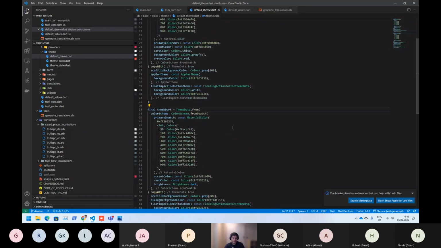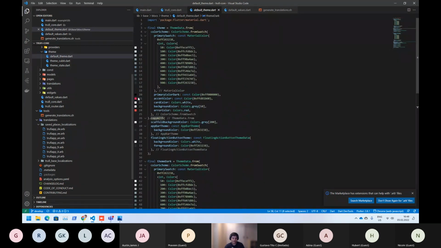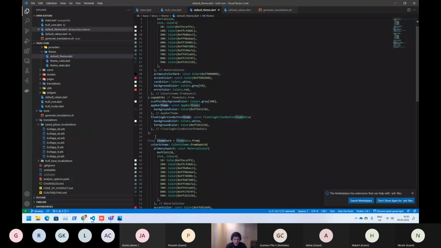And also you can use copyWith. If you only want to change the pink color and use your blue color or whatever, it's also possible to use copyWith on the theming, since this one is ThemeData, and ThemeData also supports copyWith. Maybe it's not.